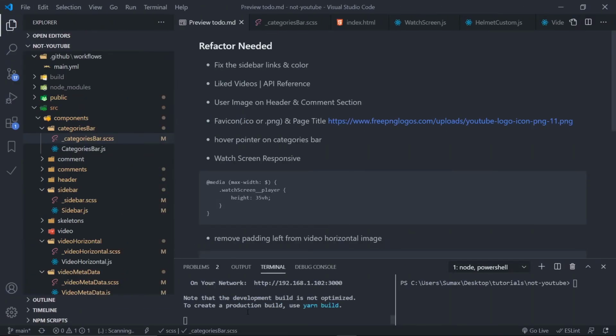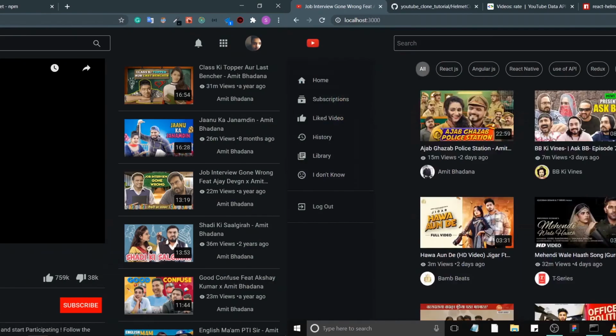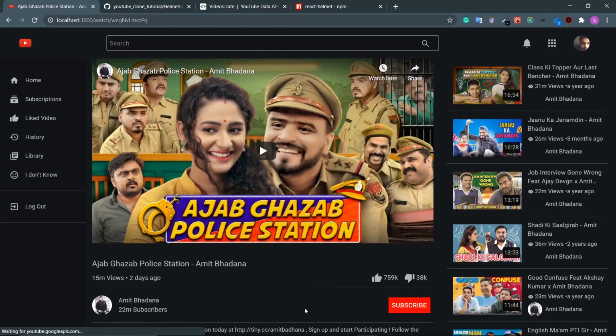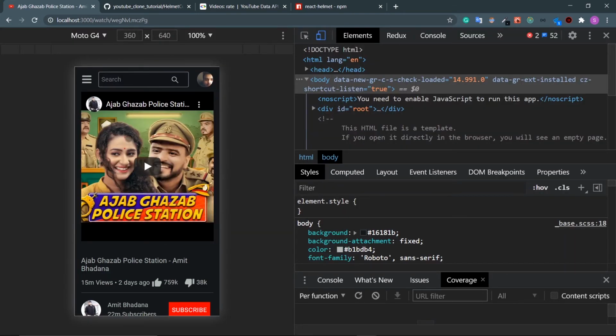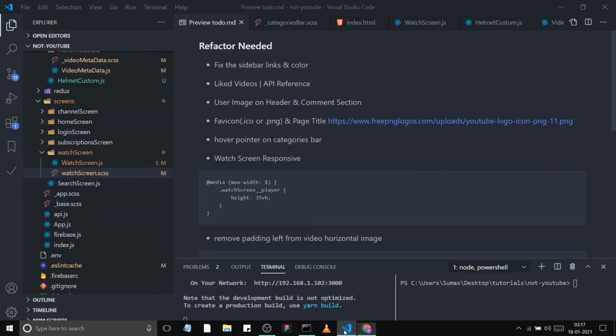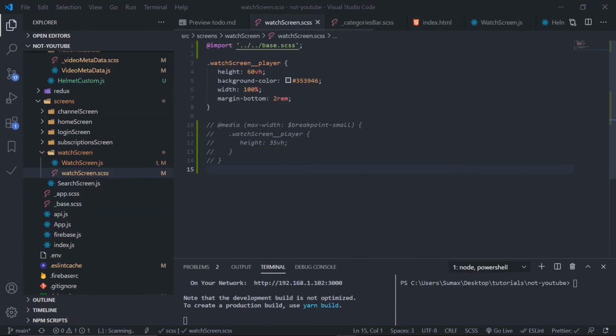This is watch screen responsive. So just go to the watch screen and go for the responsiveness. Look at this. It will be better if I decrease the size of this video player for the smaller screen. So just go to watchscreen.scss. I've already done that, so just comment this out.